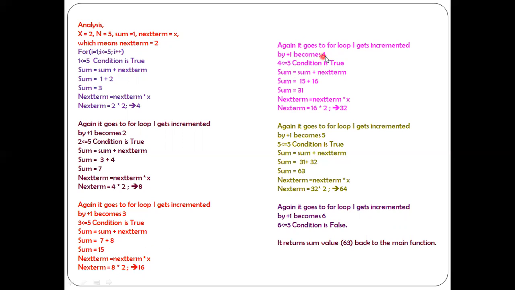After that, again it goes to the for loop and I gets increased by plus 1. I becomes now 4. Last time 3. This time 4. 4 is less than or equal to 5. Yes, it is true. True means sum equal to sum plus next term. What is the value of sum? 15. What is the value of next term? 16. 15 plus 16, how much? 31. 31 is assigned to which variable? Sum. In the next line, next term is equal to next term into x. What is the value of next term? 16. X is 2. 16 2s are 32. 32 is assigned to which variable?